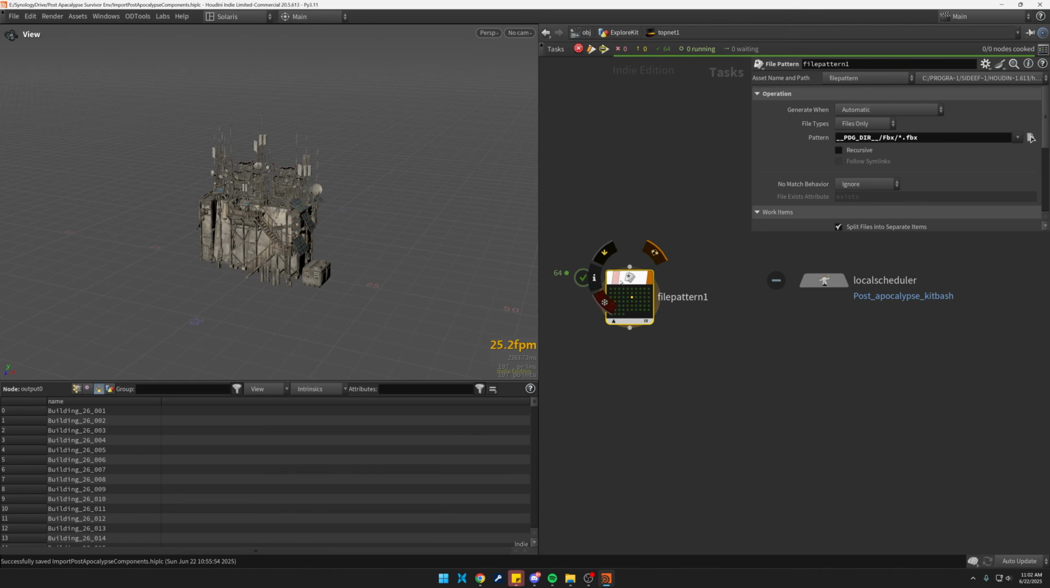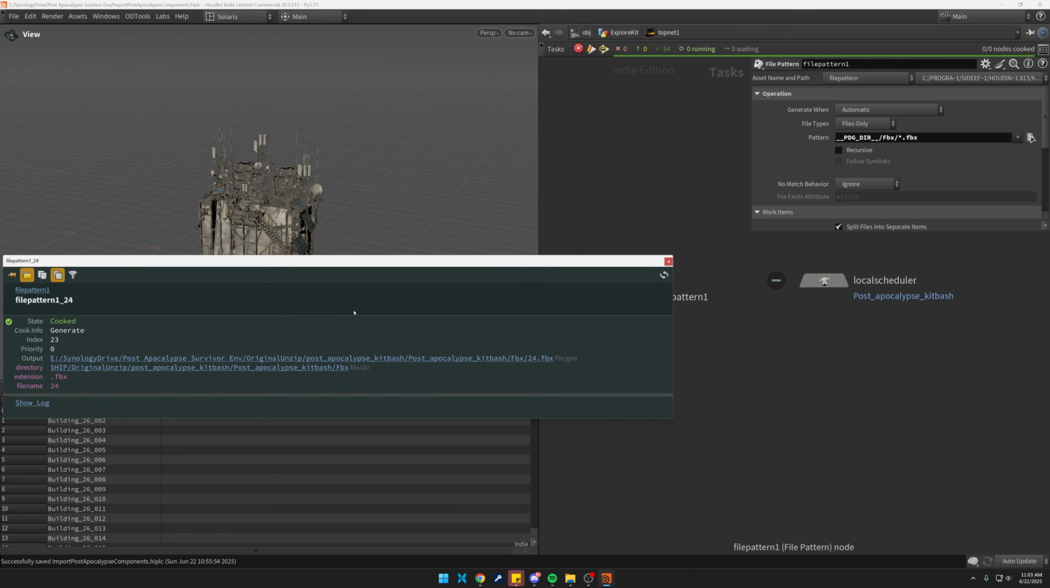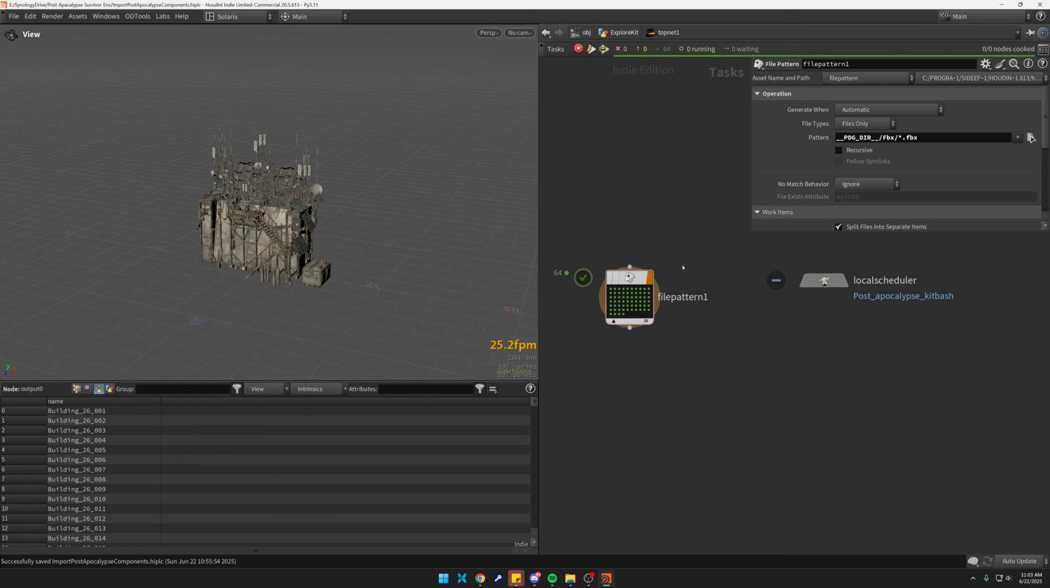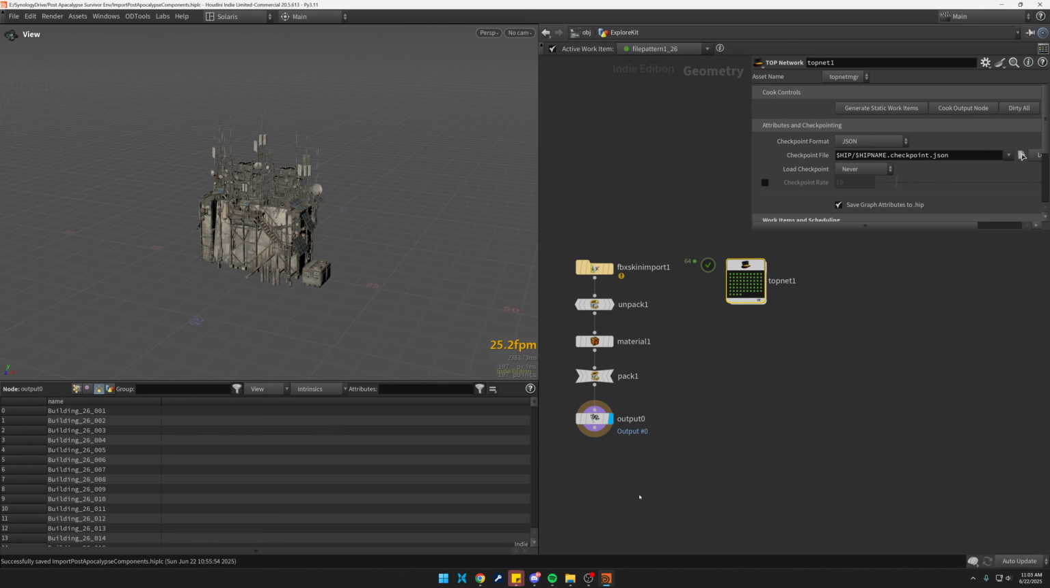So then what I do is I create a file pattern TOPS node, and I just want to bring in all the FBX files of the original kit. The way that this works is once you cook this, it will go and explore, find every FBX file and turn those into work items. And on these work items, you can see it has an output, and that's the file that that work item represents.